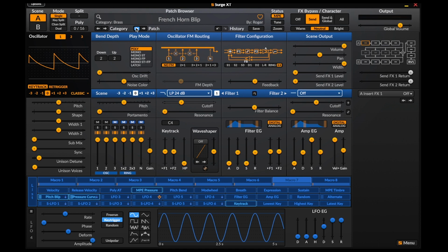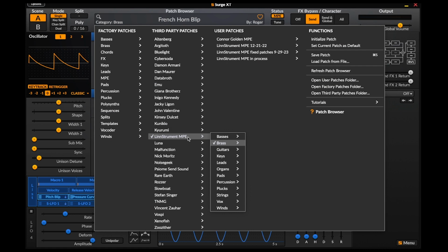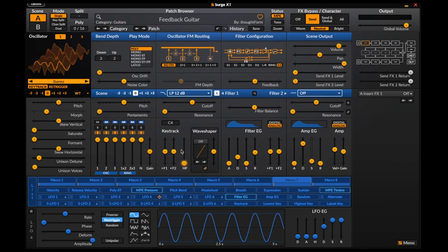Something like that, but it was a fun sound. And then let's see. Next, in the guitars folder, we have a sound called feedback guitar, and this is created by a fellow named Thoughtform, a very good sound creator and very good player. It's called feedback guitar because if you tilt your y-axis forward, you get a feedback sound. So I'm going to play a little bit.